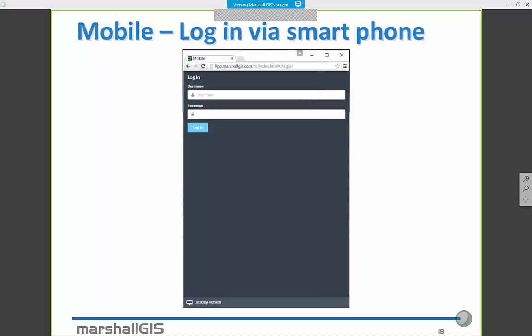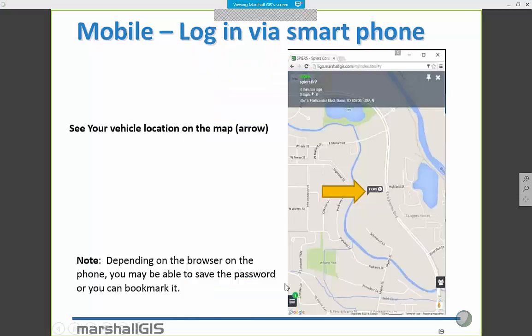So when you log on, it should look something like this, where you have a username and password. It's the same username and password that you use when you're in the office, and you essentially log in. The first thing you're going to see is a map with vehicles. Again, if you're in transportation, you should see transportation vehicles. If you're in water, you'll see water vehicles.